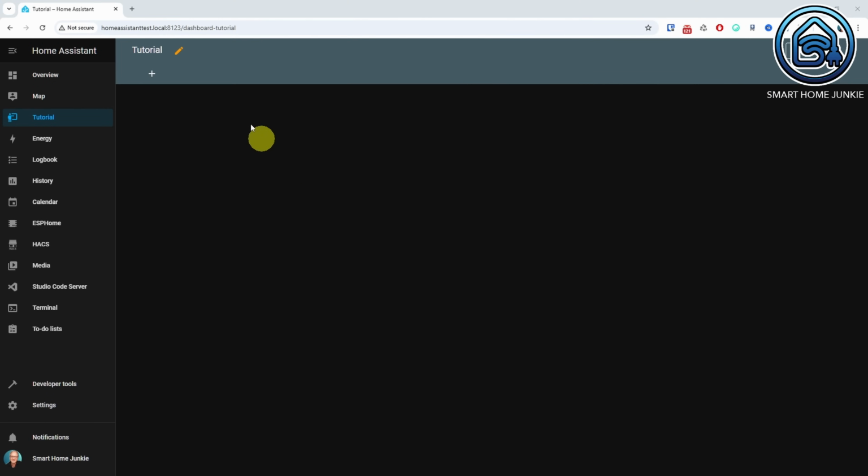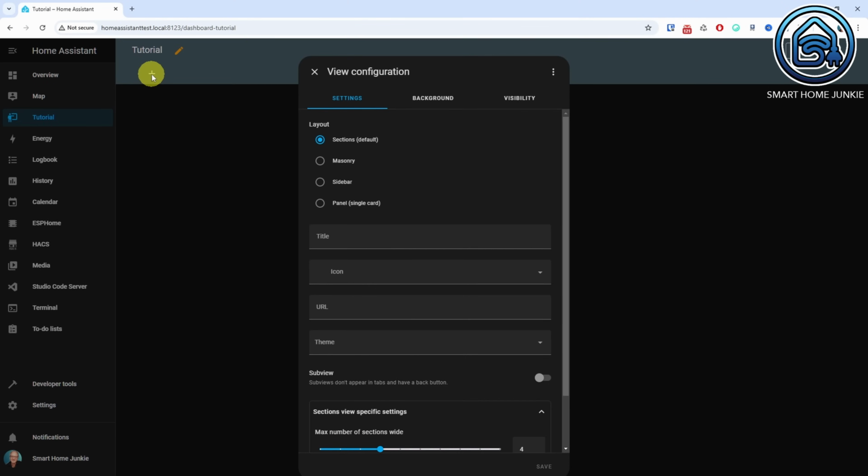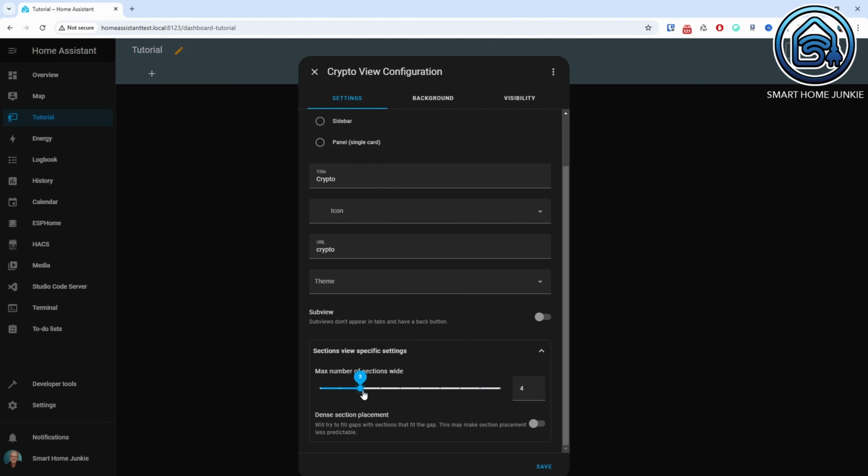Now that the sensors for our cryptocurrencies are available, we can start working on our dashboard. Open the dashboard and click on the plus symbol. Make sure your dashboard view is set to sections. Give your dashboard a title. I name it Crypto. Set the maximum number of sections to 3. Click Save.